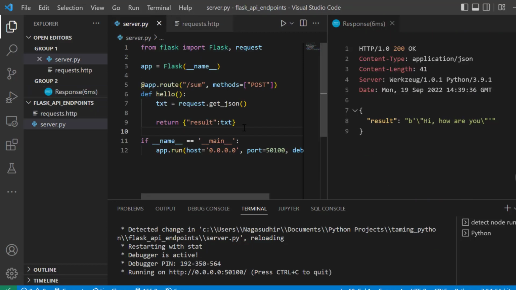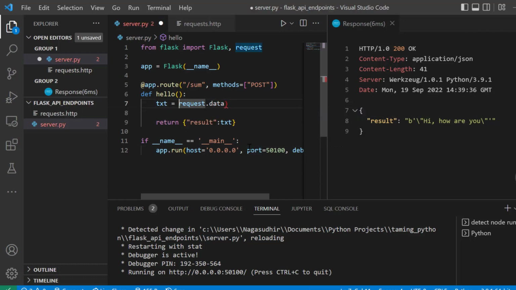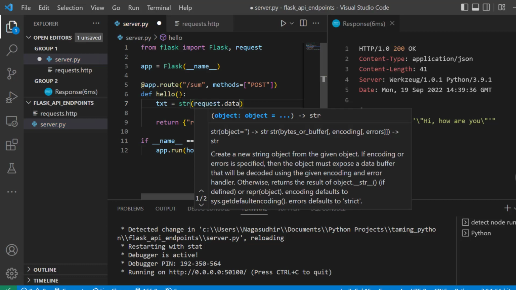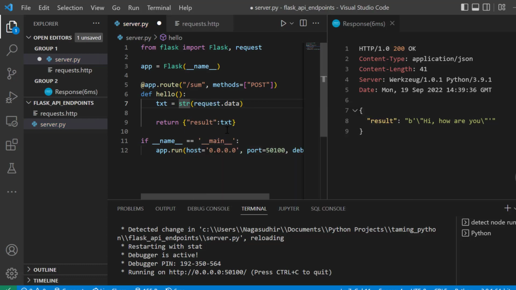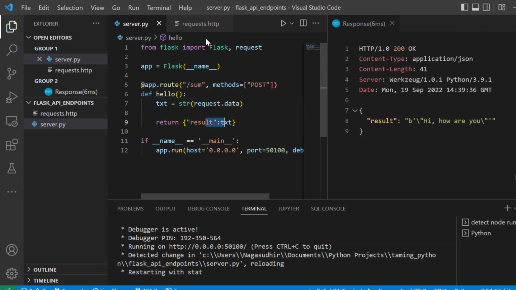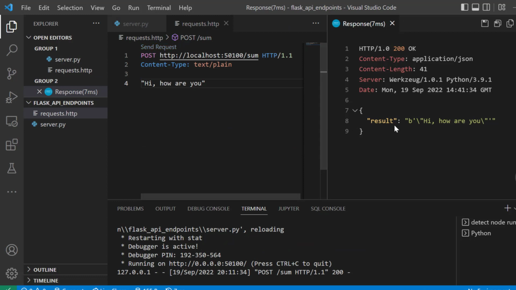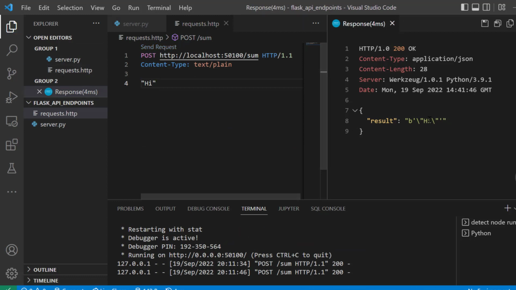parse it. So instead of using request.getJSON, if you want to get the raw message, you can write request.data and convert it to string. So it's actually a byte string, so you have to convert it to string like this. So string of request data, then you'll get the raw request data, and I'm sending it to a variable called text and sending it in the result. So if I just save it and send the request again, now you'll get result hi, how are you? And if I write something like hi and send the request, you'll get hi again.